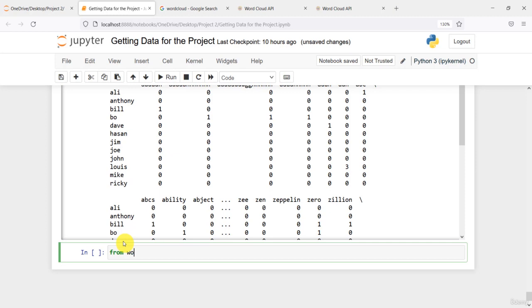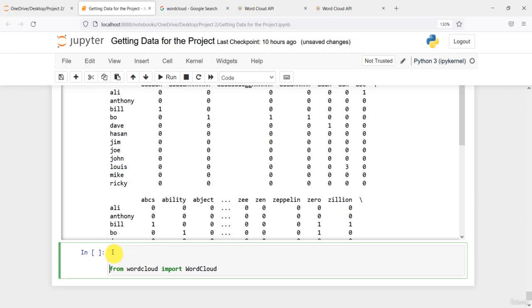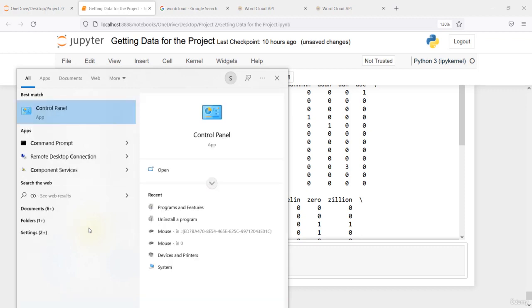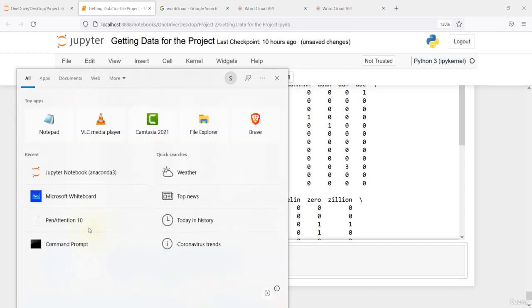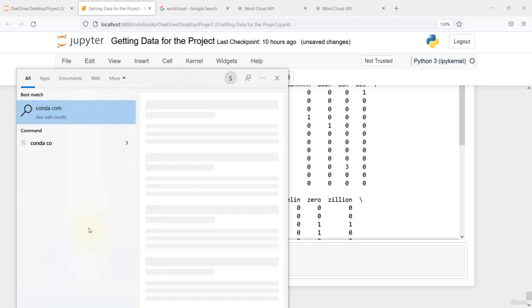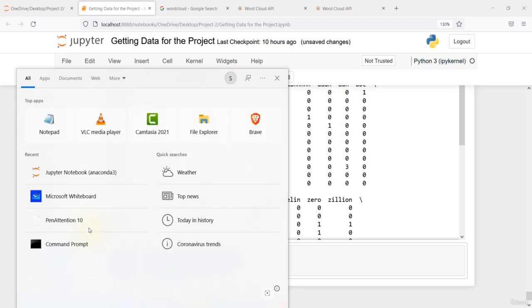So for that I'm going to import word cloud. From wordcloud I will import WordCloud. In order to use this you need to install wordcloud. So open your terminal and type this: conda install -c conda-forge wordcloud. So this is the command. Let me copy it, go to the search and search for the conda command, or you can search for Anaconda Prompt.